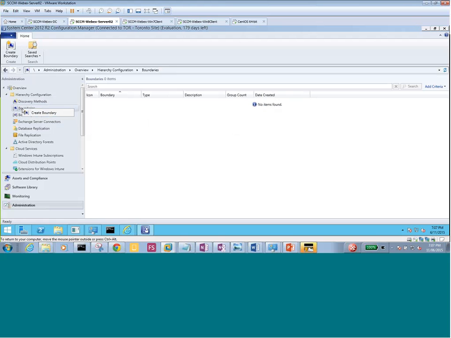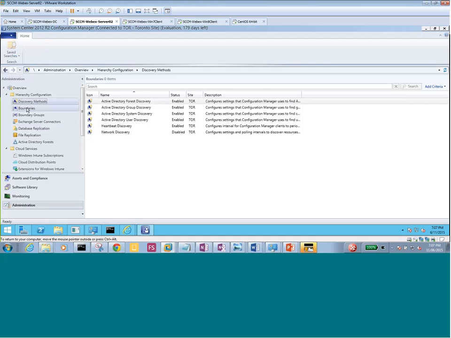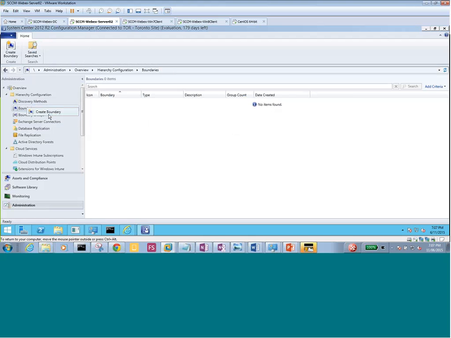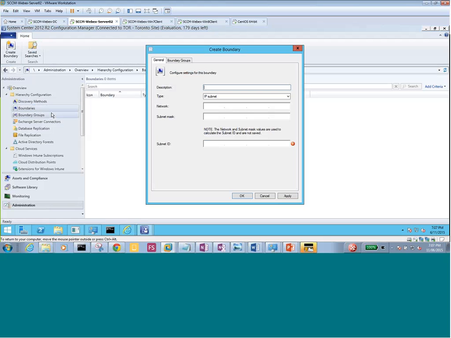If we create the new boundary, right-click on the boundary. So everyone there, Administration, then Boundaries, just below the discovery methods, right? So if we go to the boundaries, right-click that and create boundary. Everyone did that? Yes. Thank you for this reply. But you can put that on chat as well.